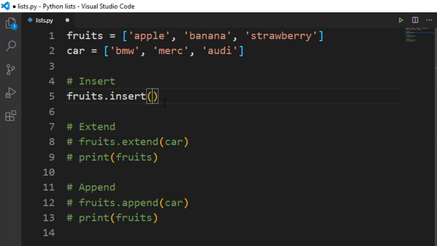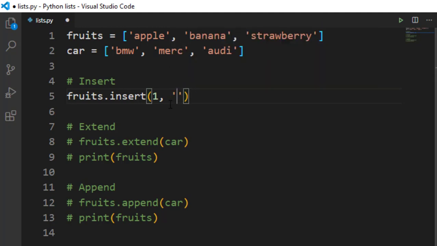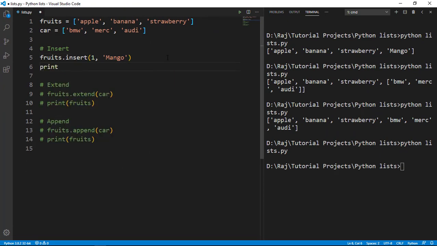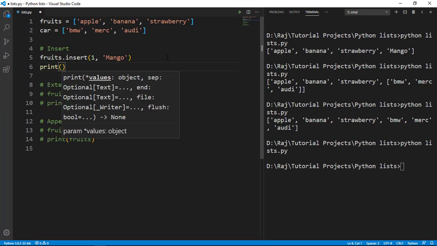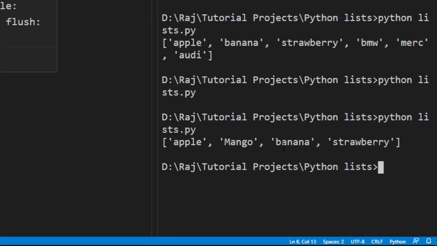Okay, I'll show you guys. I'm going to say index position 1. You want to pass the position, and also you want to pass an object or a text or a string, whatever. In this case we're going to say mango, and then let's take a look. Oops, I didn't print it out. So let's print fruits. Let's run it, and there we go, we get apple, and after apple we have mango, and after mango we have banana and strawberry.